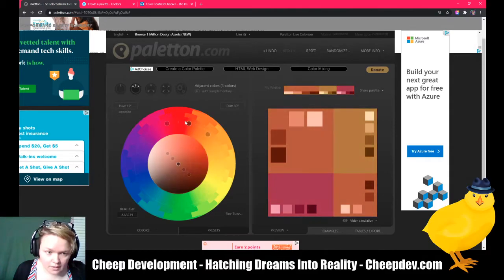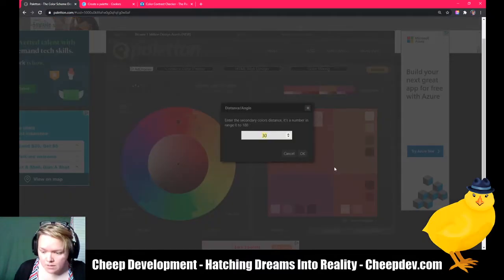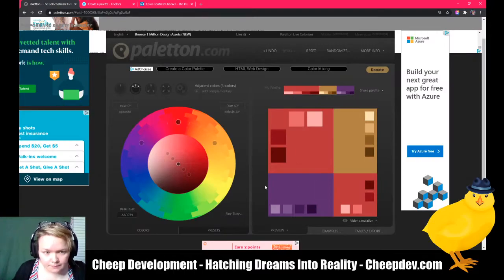You want 100% red, you pop it up here straight to the 0. And distance, you want 60 degrees. So that means that they are that far apart from each other. Add that complementary color in there and you've got a color scheme. We've got this red, pinky red, this yellow, orange, purple, and green.